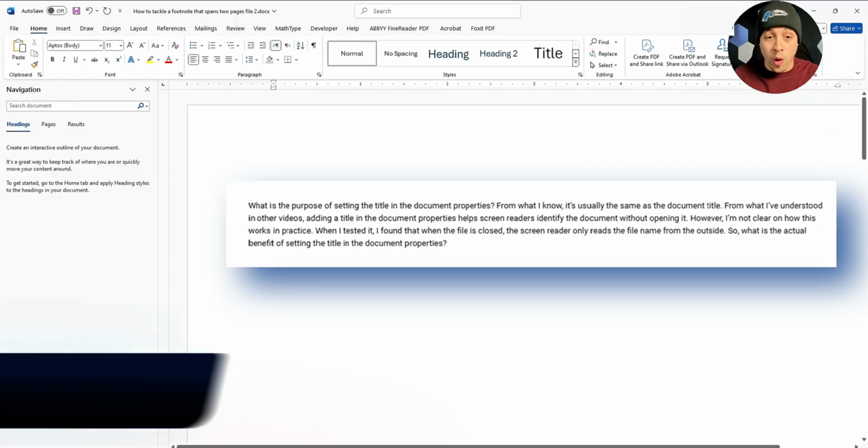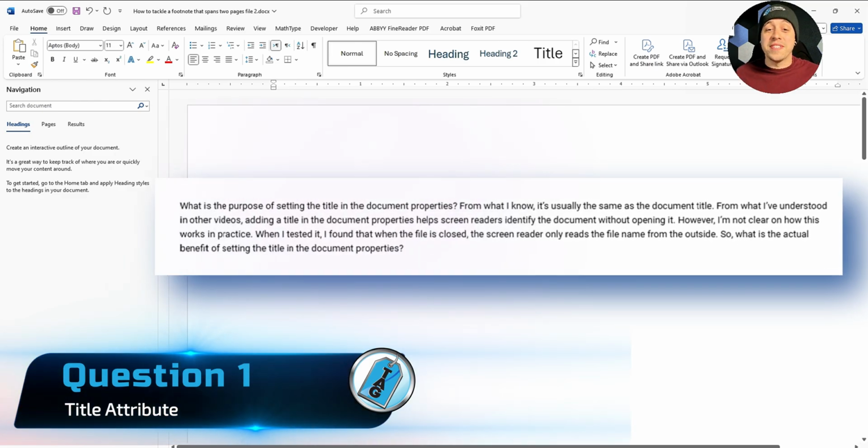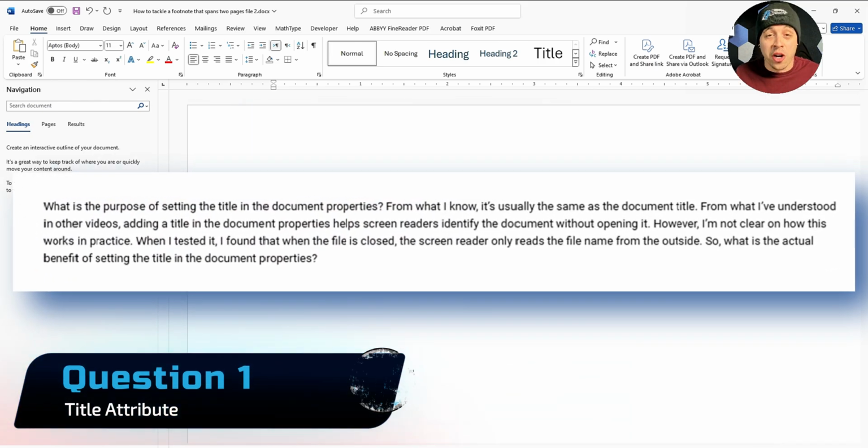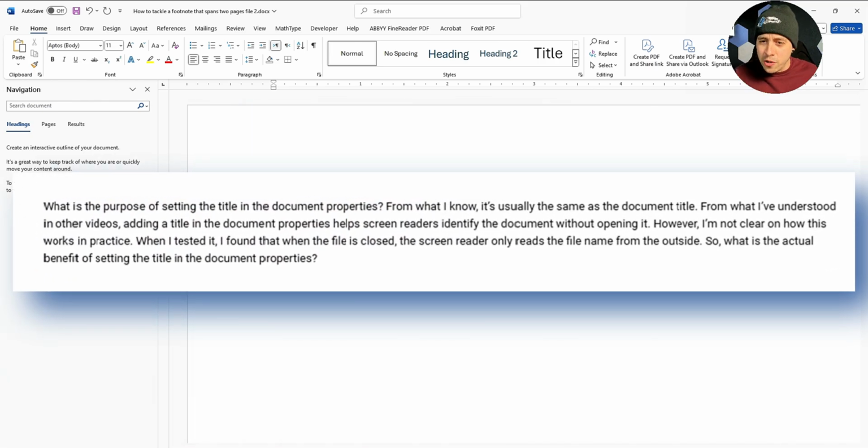Alright, let's start off with question number 1. What is the purpose of setting the title in the document properties? From what I know, it's usually the same as the document title. From what I've understood in other videos, adding a title in the document properties helps screen readers identify the document without opening it. However, I'm not clear on how this works in practice. When I tested it, I found that when the file is closed, the screen reader only reads the file name from the outside. So what is the actual benefit of setting the title in the document properties?